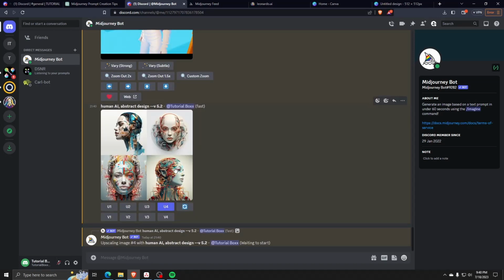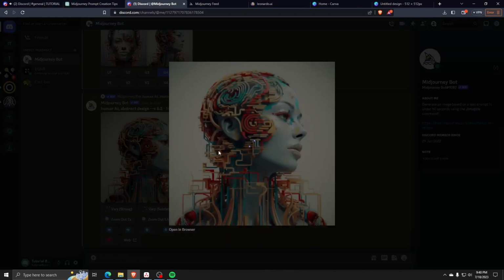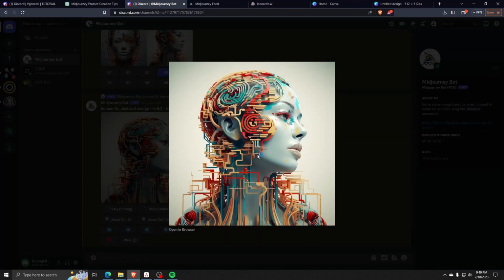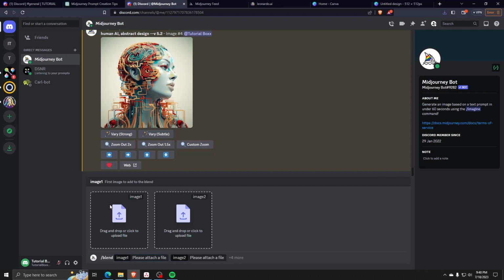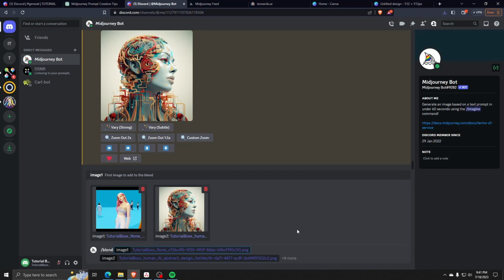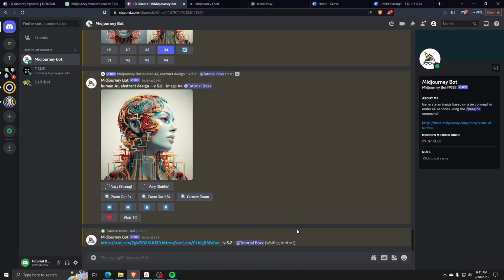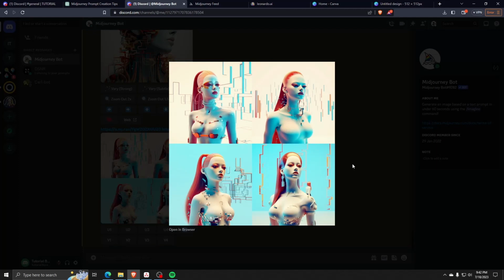Now that we're happy with the upscaled image, let's download it and type /blend again in order to start blending the triple blended image with our upscaled human AI abstract design. And let the magic work, and there we go. We now have a triple blended image with an AI generated upscaled image. And as you can see, we pretty much have a practically original artwork made for us by the Midjourney AI program. And there you go.